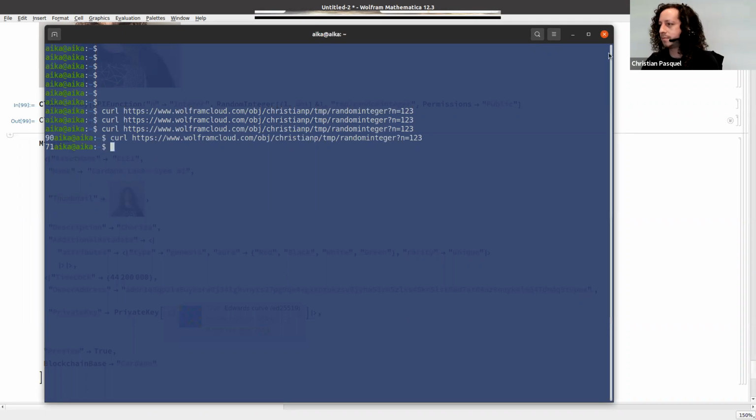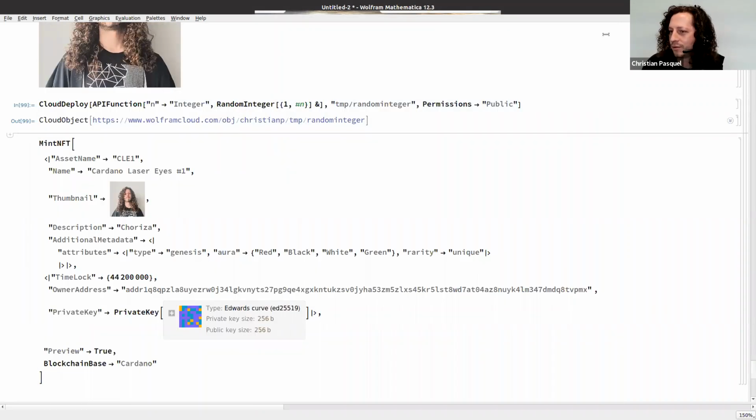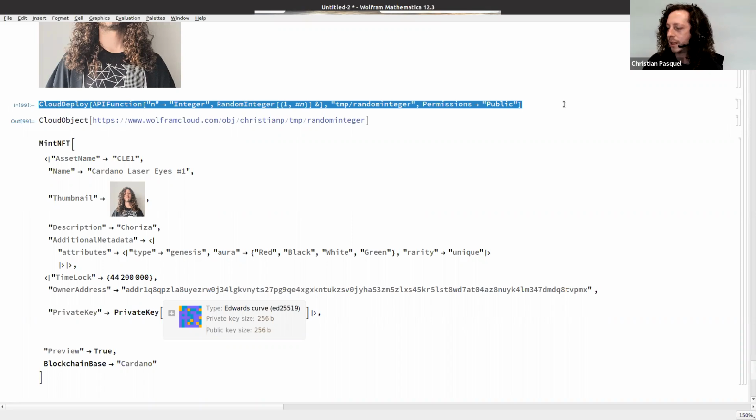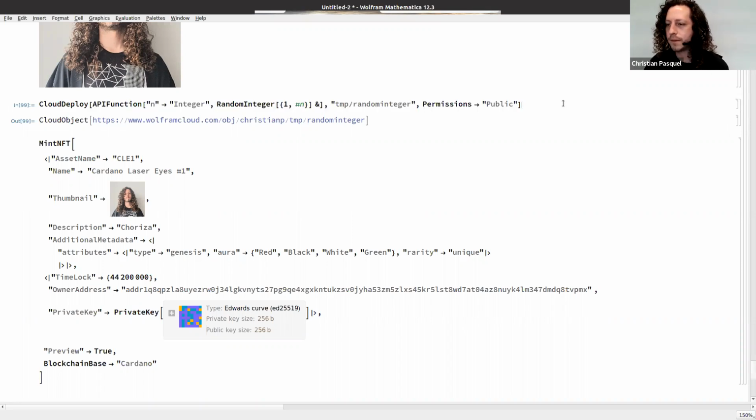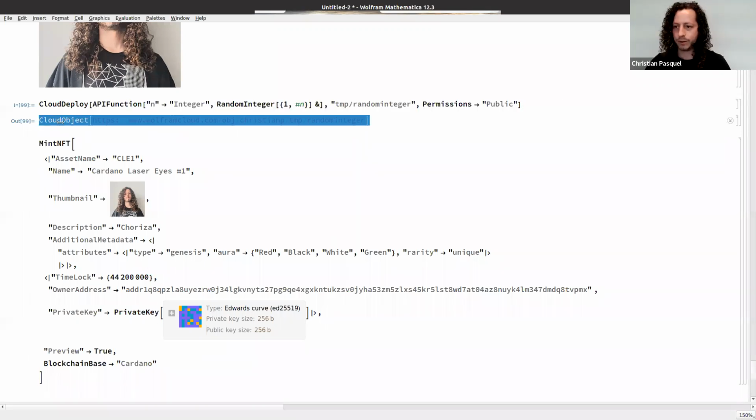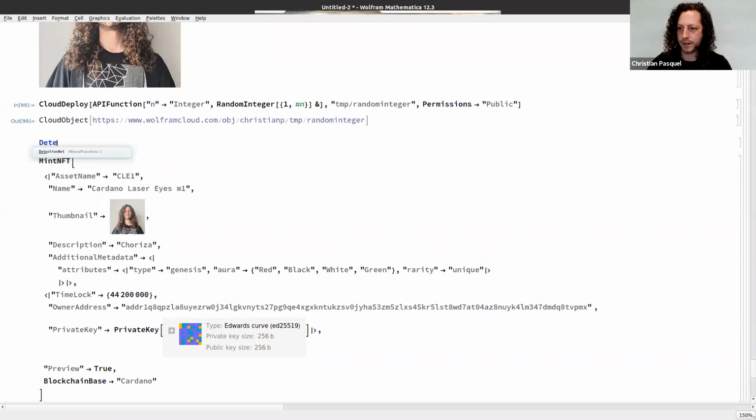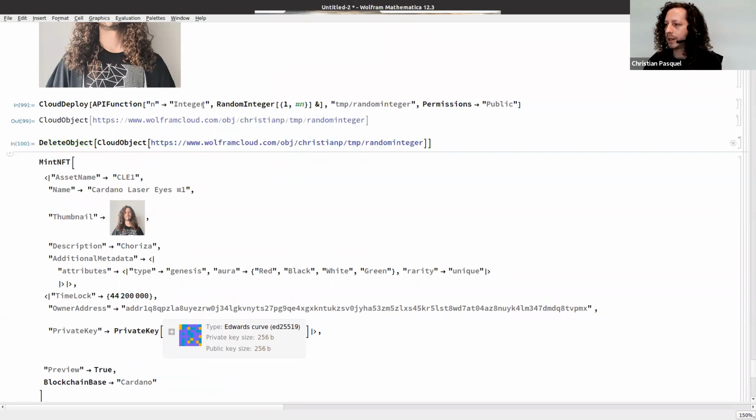So that's basically what you need to do to create an API in Wolfram language. But I'm going to delete this thing right now. Yeah, so definitely, John, we can expose this as an API.